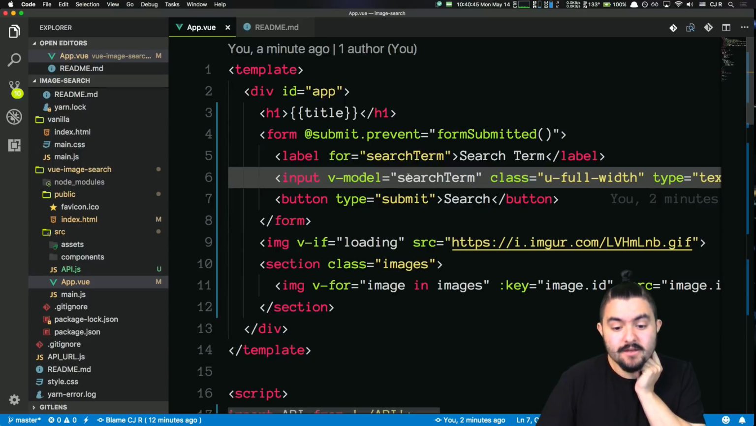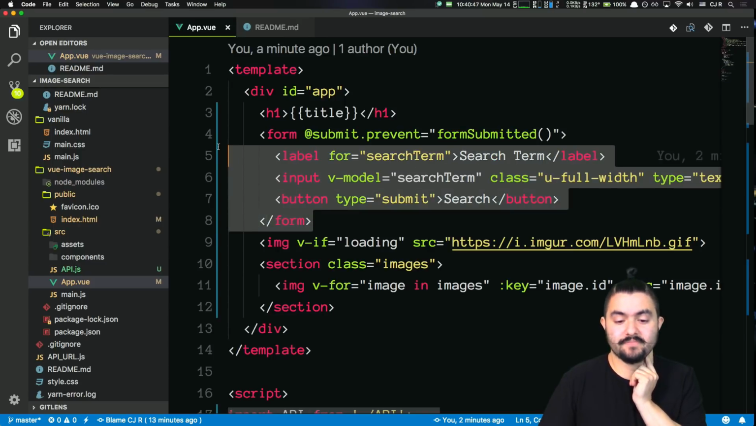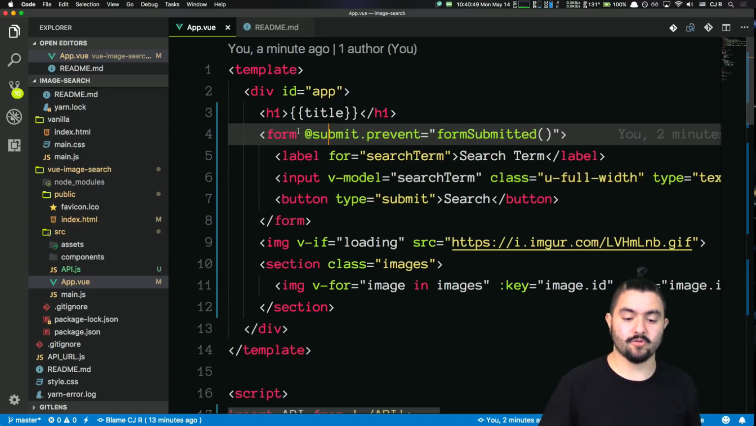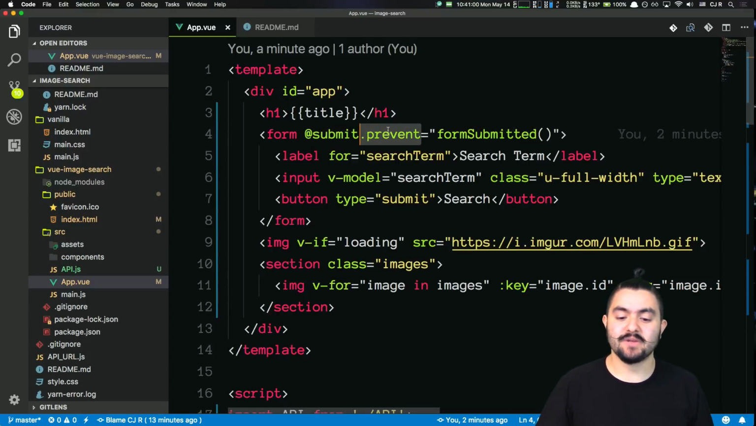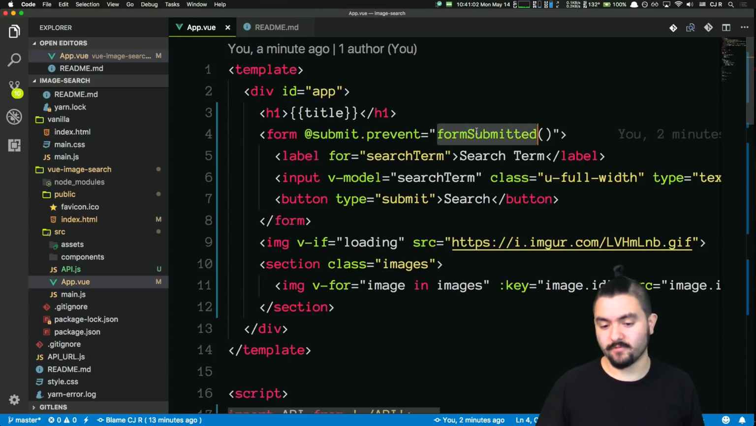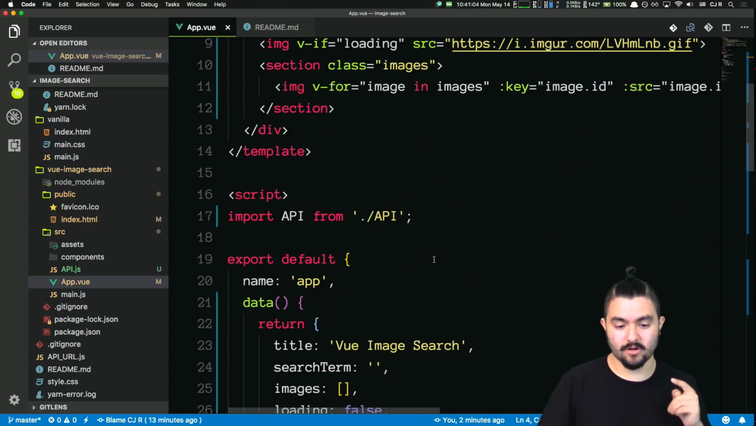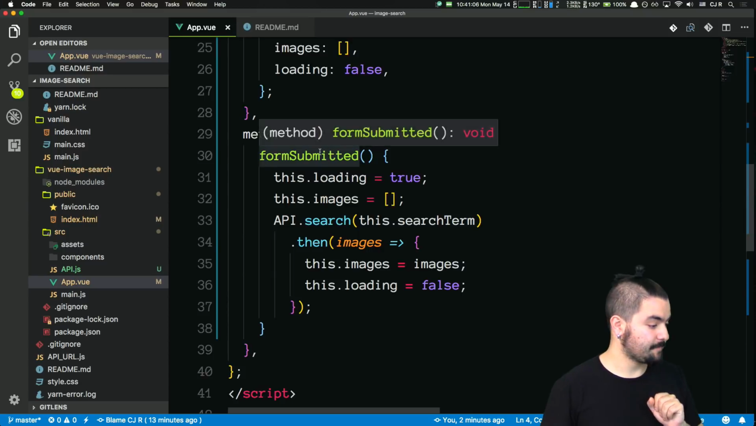And then we listen for the submit event of the form. In Vue, to listen for DOM events on elements, you use the @ sign and then the name of the event. There are various helpers built in, but this one, .prevent, just prevents the default action. And we tell it which method we want to call when the form is submitted. And then on our methods, we have formSubmitted.